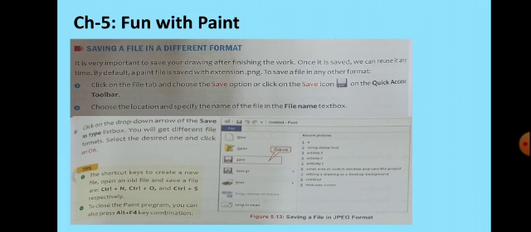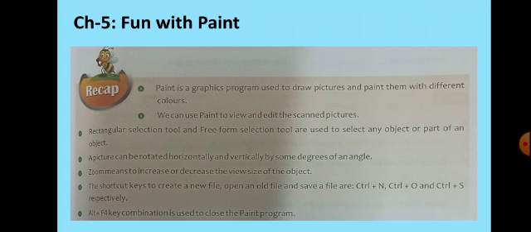Now let's learn about some tips here. The shortcut keys to create a new file, open an old file, and save a file are as follows. The shortcut for creating a new file is Ctrl+N. To open an existing file, meaning one already created in the computer, you press Ctrl+O. And when you want to save something, you press Ctrl+S. Then to close the Paint program, you can press the Alt+F4 key combination. So if you want to exit this Paint program, what do we do? Alt+F4 to close it.